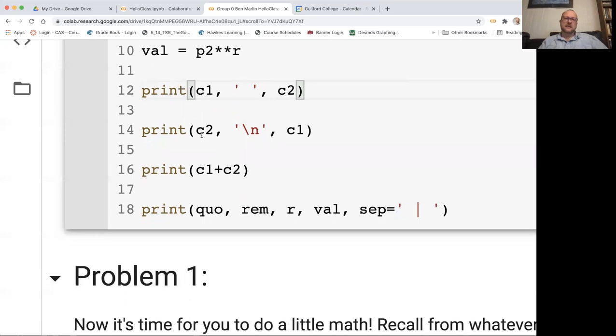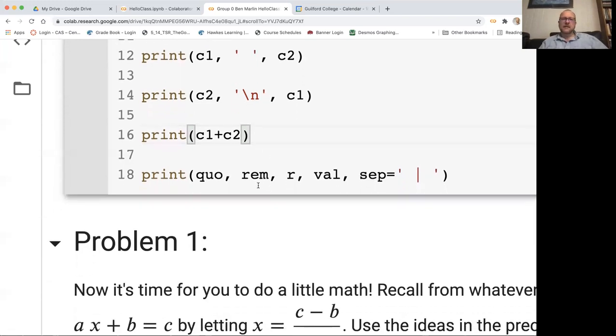And then I say to print C2, and this time I say tick mark \n tick mark. \n means start a new line, okay? And then finally I'll tell it to print C1 plus C2 just to show that you can do an operation in the middle of printing and that it'll evaluate it beforehand. But then there's another neat trick down here where I've got this whole list of things that I want you to print. The quotient, the remainder, the value of R, and the value of, I think that was pi squared.